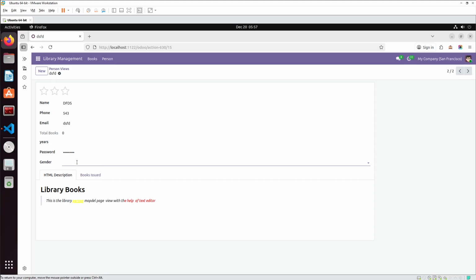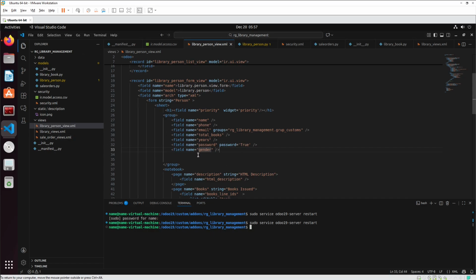But what if we want to show gender as a radio button? In order to do that, all we need to do is add a widget known as radio in the XML view. Let's go to the persons view here. Add widget equals radio, and I'll simply restart the server.